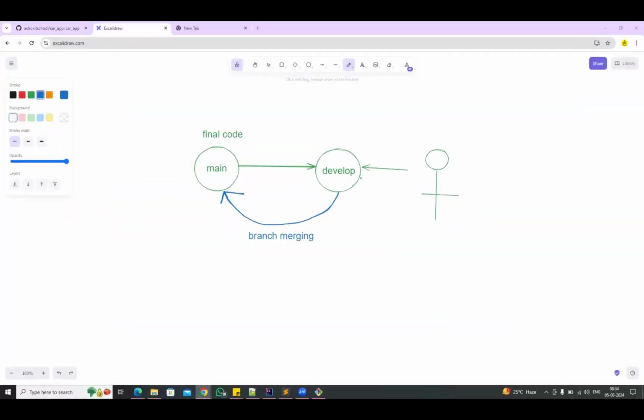We should not do the development activities in the main branch, because in the main branch the final code will be available. Once your development and testing is completed, and everything is working as expected, then you can merge the changes from the develop branch to the main branch.